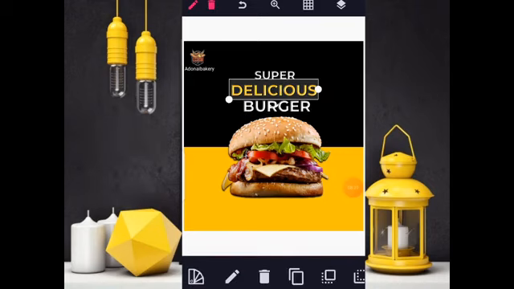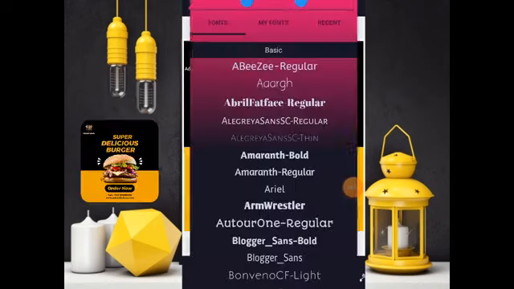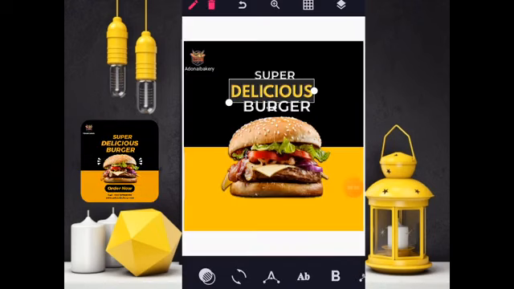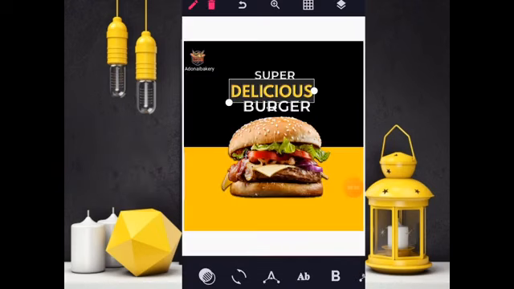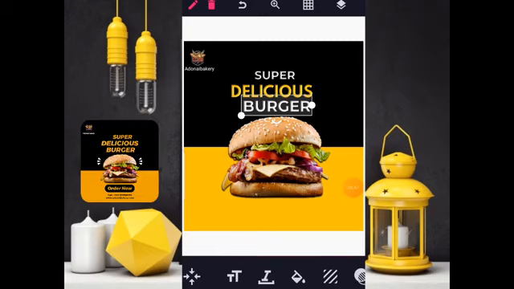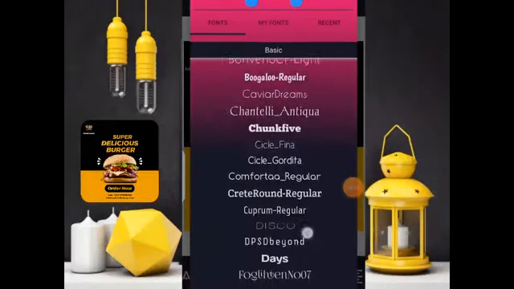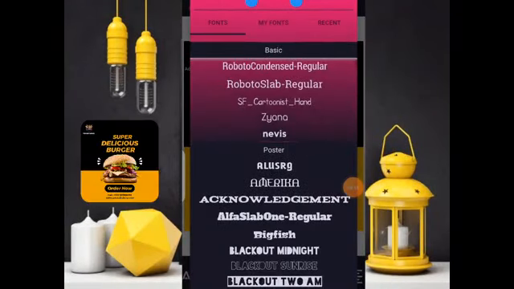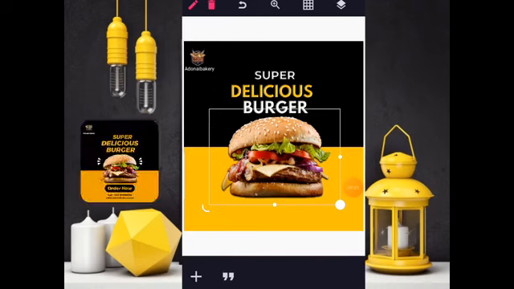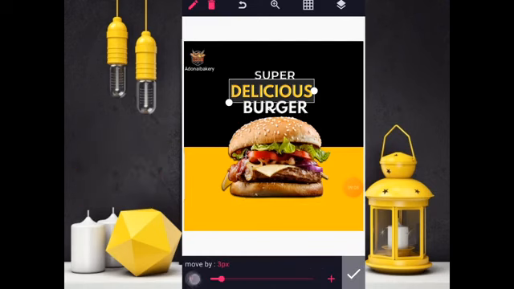Now the font. Checking on which fonts to use. As you are designing, you have to take into consideration the font that you use. Some adjustments.